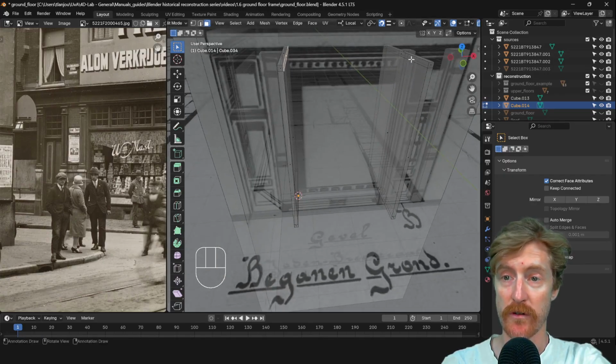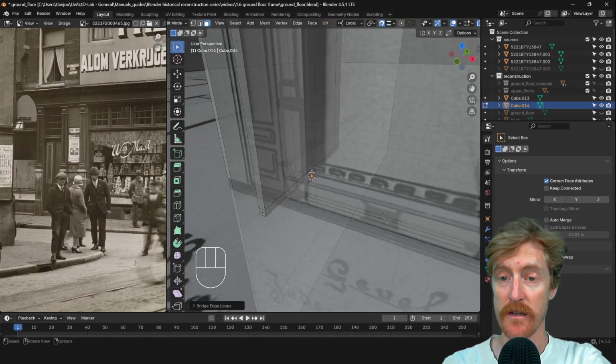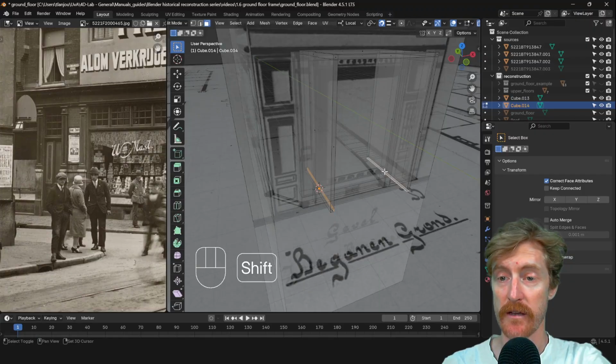Now we need to make the connections between the top and the bottom side of the window frame. So I'm going to select this one and then Shift-select that one, right mouse button, bridge faces, select this one and this one.